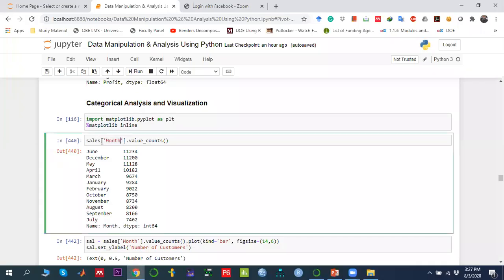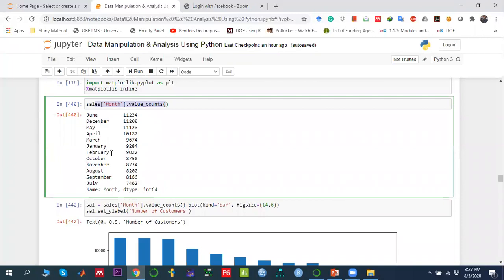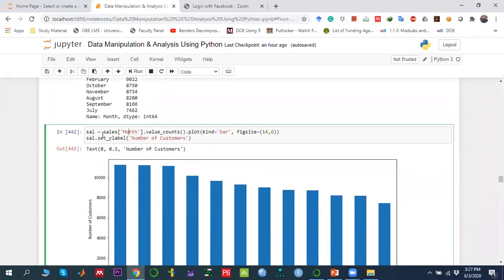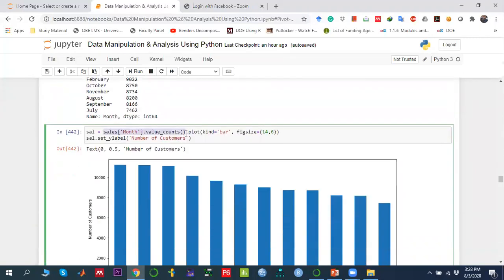First of all, because I am considering a single factor, which is month, this is a 1-way table I am showing. So in order to plot it graphically, we can use a simple bar chart or a pie chart. How can we draw the simple bar chart? I am using sales month dot value_counts, that is counting the number, and this command is the same as we have used over here. After that, dot plot, and the kind of plot we want to draw is a bar plot.